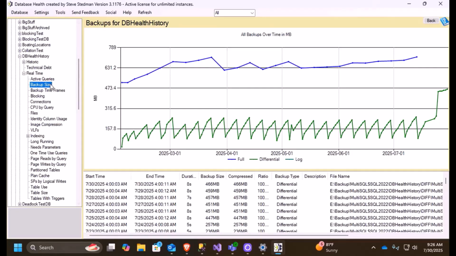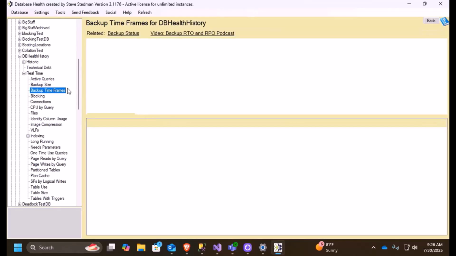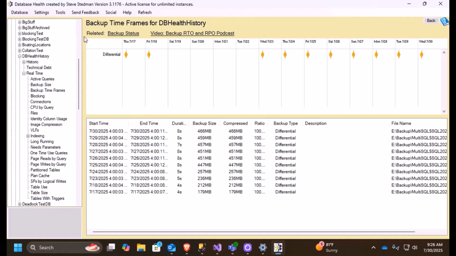And now in turn with this, we've also added the backup time frame report, which utilizes the same report that we showed on our job history, but this one's set for a 2-week period, and this will show when your backups are being done. So here we're looking at just differential backups. We haven't seen a full backup for this DB Health History database in the last 2 weeks.